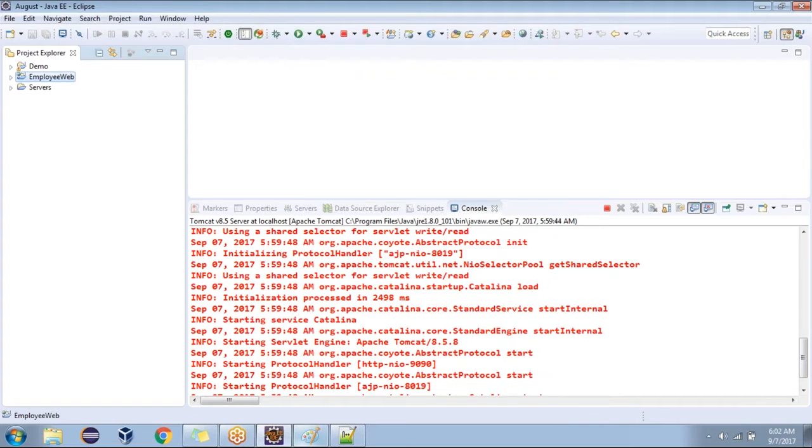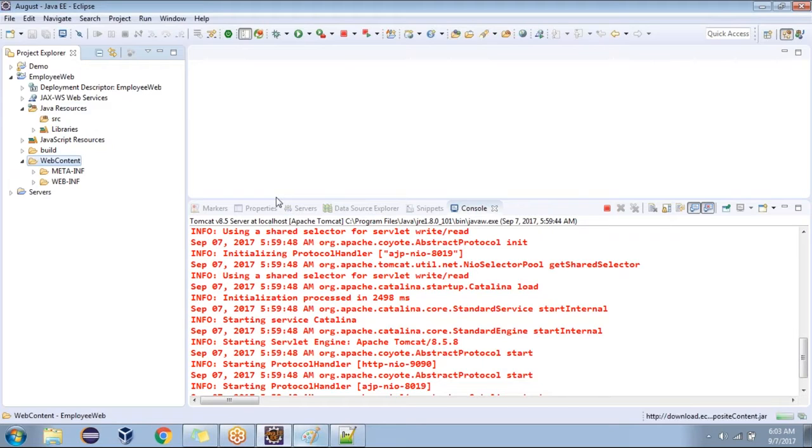How many folders did I explain to you guys? Two folders, right? One is called the SRC folder, the second one is called the web content folder. Yes or no? Yes, sir. There are two folders, one is called the SRC folder, second one is called the web content folder. Keep in mind these two things.